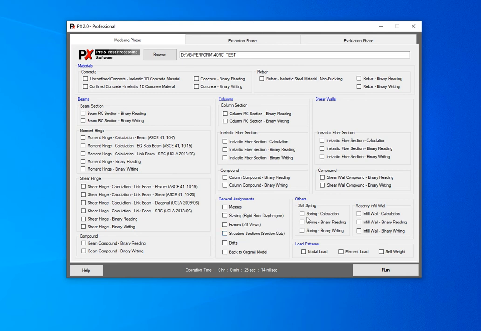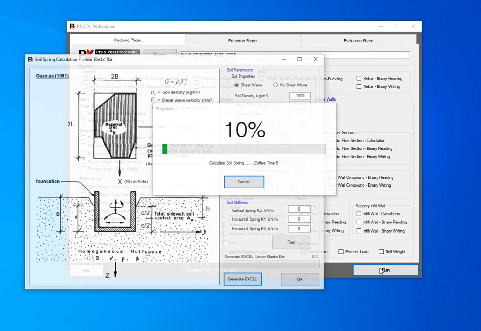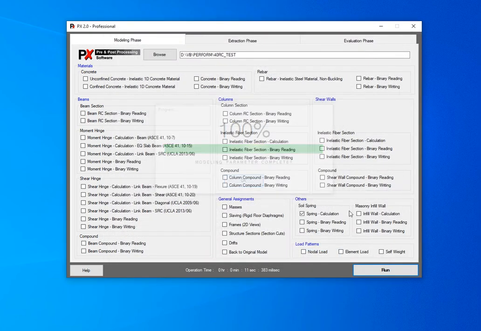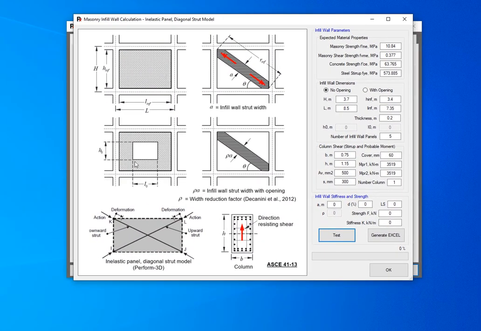For the next task, you can use it for the soil spring and also for the infill wall. I just want to show the dialog box here. For the soil spring calculation, the linear elastic bar will look like this. You can see from the user manual how to use this one. And the infill wall looks like this. You can also include the opening as well. This one uses the inelastic panel diagonal strut model.